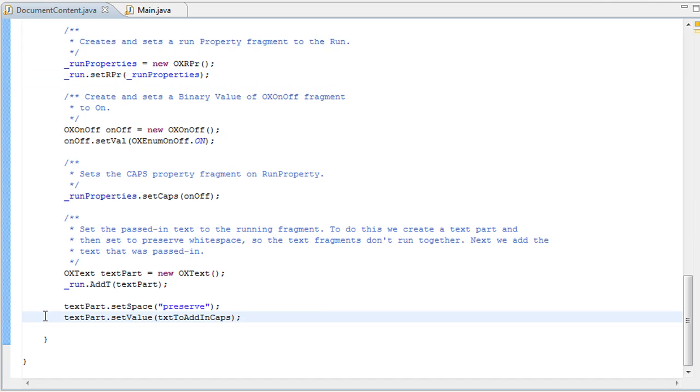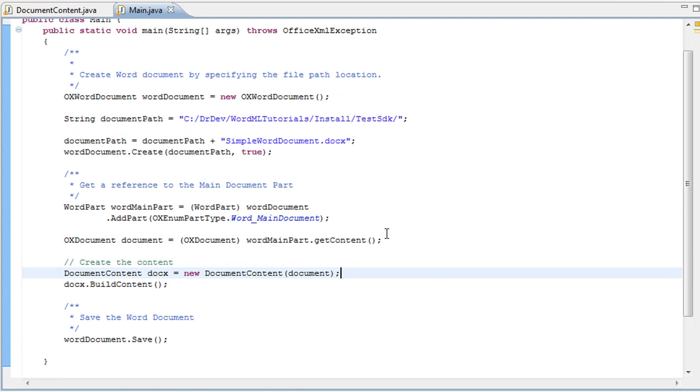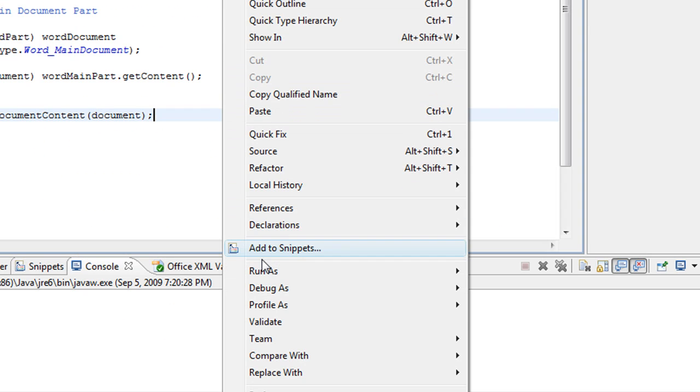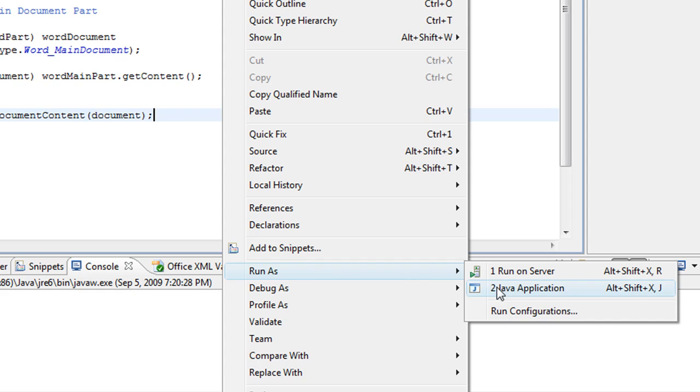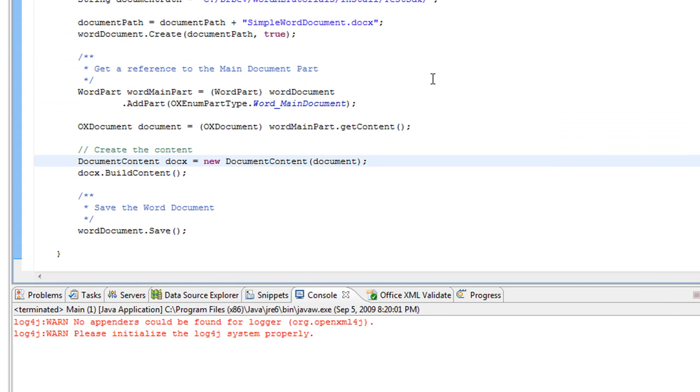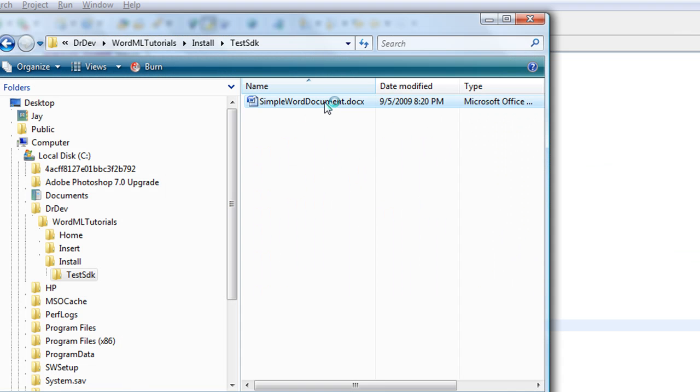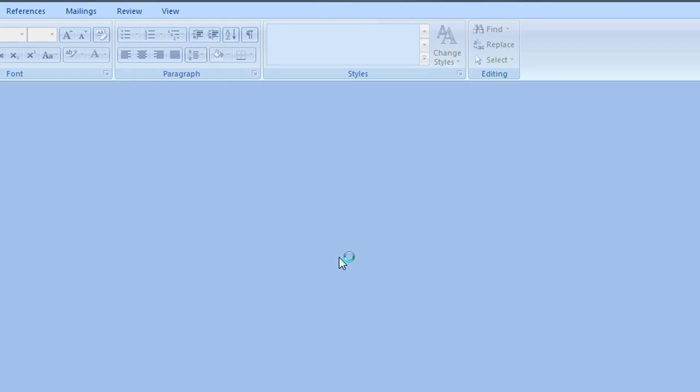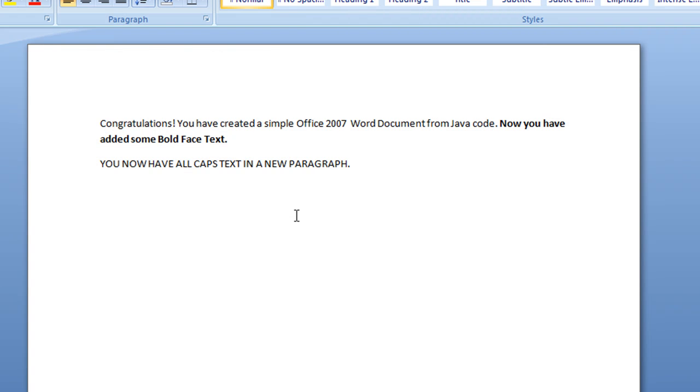Now let's go ahead and execute this and have it create the document for us. It executed successfully, so let's look at the document it created. And there we have our completed document. Notice now we have a new paragraph with text in all capitals.